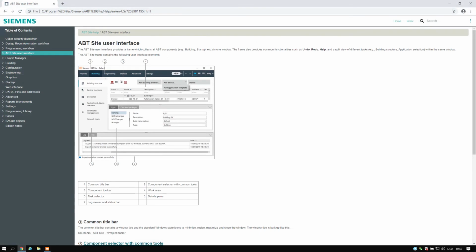ABT Site User Interface. The ABT Site User Interface provides a frame which collects all ABT components, for example, building, startup, etc., in one window. The frame also provides common functionalities such as undo, redo, help, and a split view of different tasks, for example, building structure, application selection, within the same window.